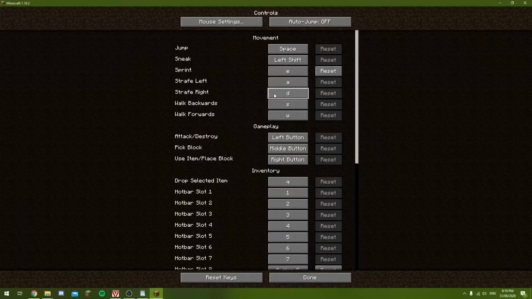Now, controls is something that a lot of people don't know about or don't optimize. So for me, these are my settings. I've got a couple of things changed that I'll explain, but very briefly. Auto jump means that you will automatically jump in the game. I do not like this. It can really mess me up, especially when doing parkour.